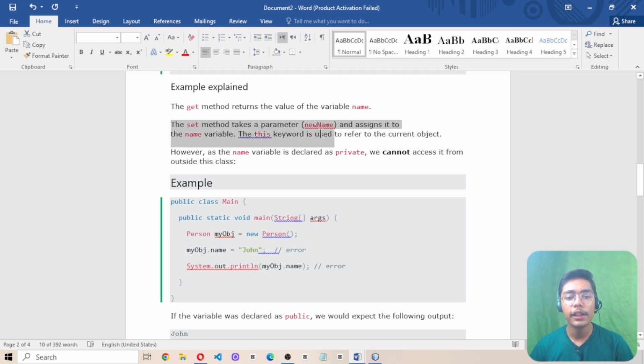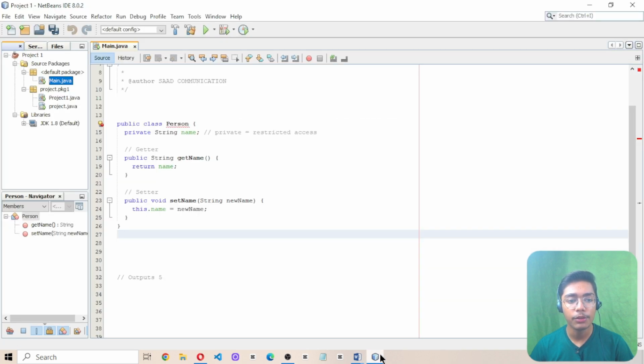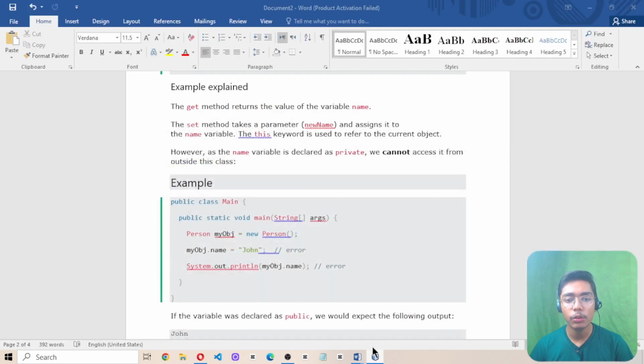The this keyword is used to refer to the current object, like the this keyword which we have used. If I show you, we have used this keyword here, and it is used to refer to the current object, and if you want to refer to the current object, you can use this keyword here. However, the name variable is declared as private, so we cannot access it from outside the class.